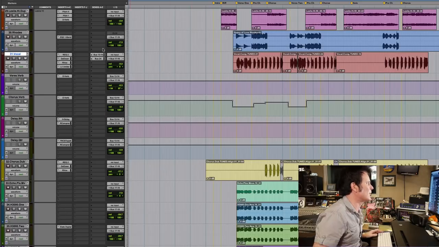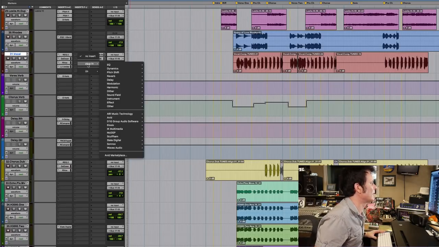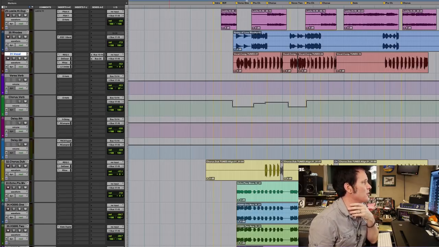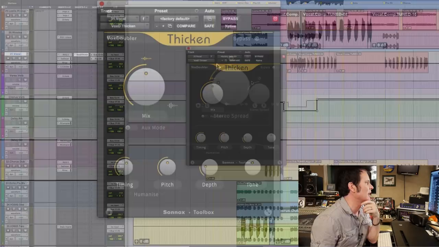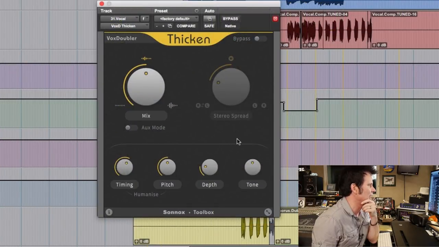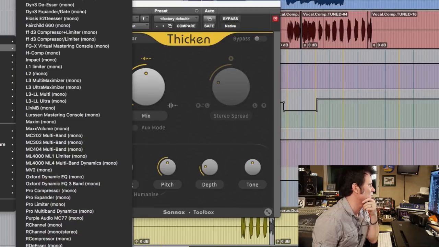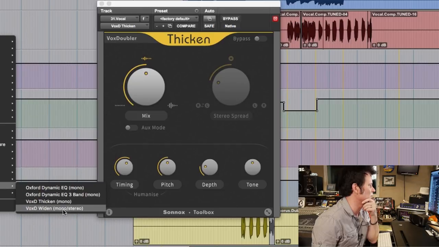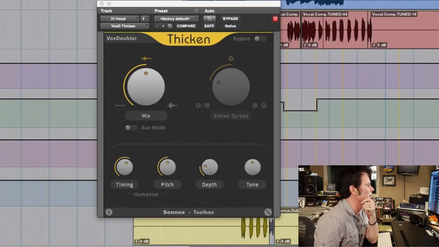There's two of them. So let's have a quick look. I'm just going to open them up and have a quick poke around here. So Sonnox, here we go. VoxDoubler. I haven't opened these up before, so this is new to me. Okay, so here's the Thicken. And it's also got a stereo. So no stereo spread on this one. All right. Let's go to Sonnox down here, and they've got the mono stereo.